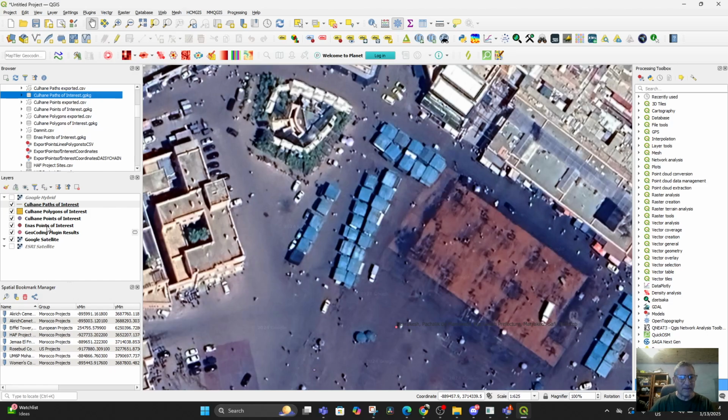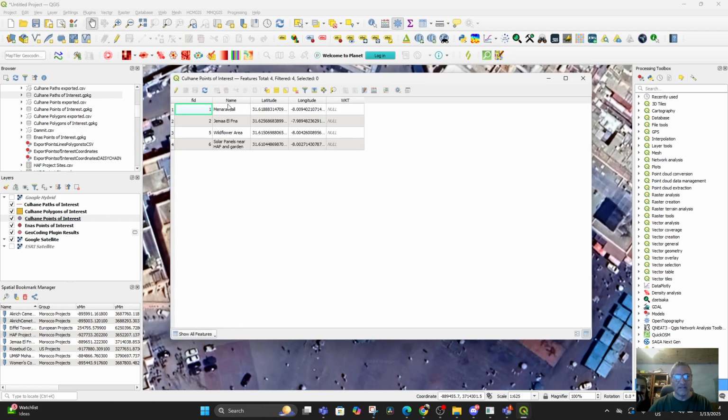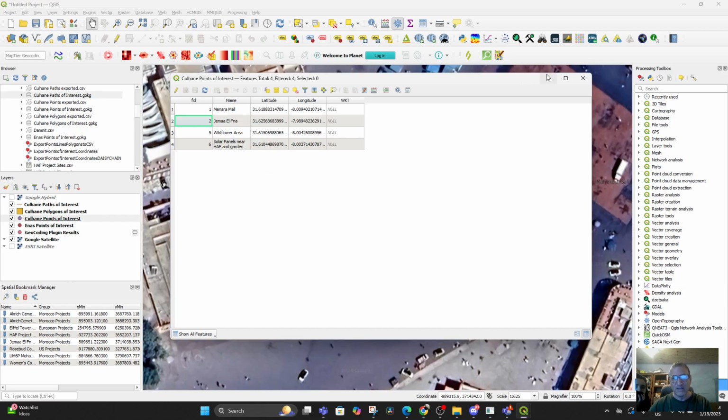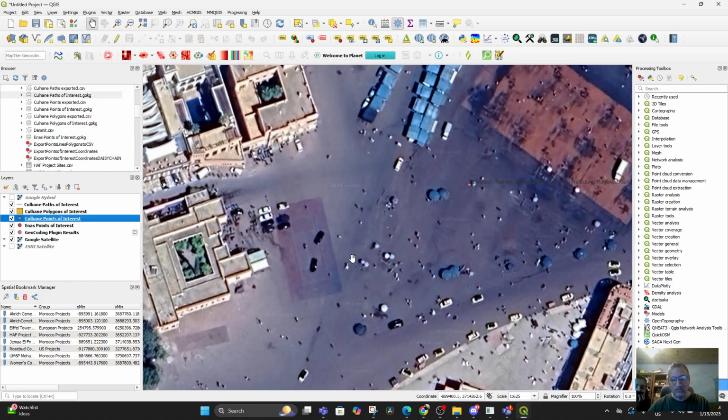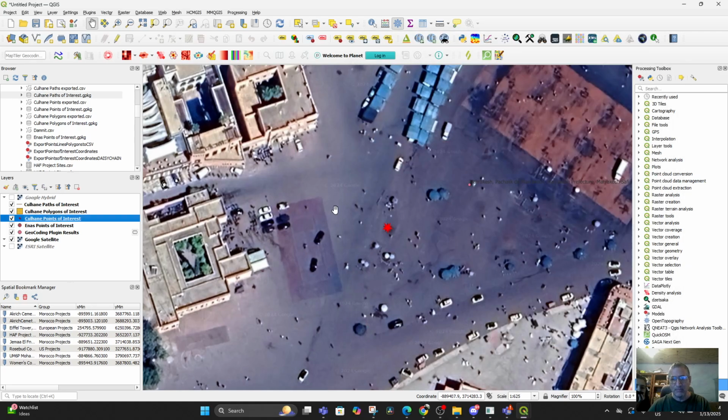Now my paths and polygons and node points are there, and when we open up my points of interest and look at the attribute table, you'll see that I have name, latitude, longitude, WKT, but I already have some information in there, like I have Jemaa el-Fna. So if I go zoom to feature, then you can see it goes to Jemaa el-Fna. Where is that point? Well, it's purple, so it's hard to see. So I like to put the effect drop shadow on it. So that's coming off of my points of interest.